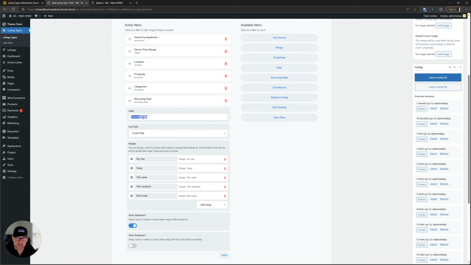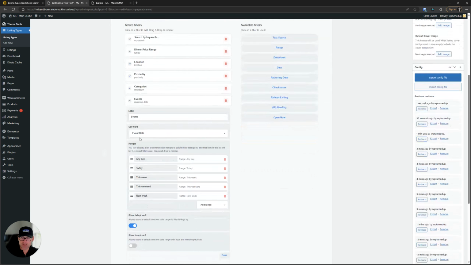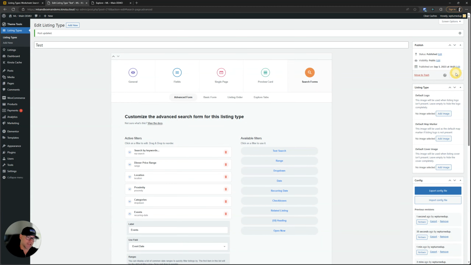I'm going to call this, instead of recurring date, events. These are the fields that we can use: event date or custom field recurring. By default, and I get into this hardcore in the worksheet because there are so many things you can do here. You can rearrange these. You can change the way these are titled, the labels. You can add your own ranges here, all kinds of stuff. So I'm just going to show you what you get by default. The only thing I've changed is the label.